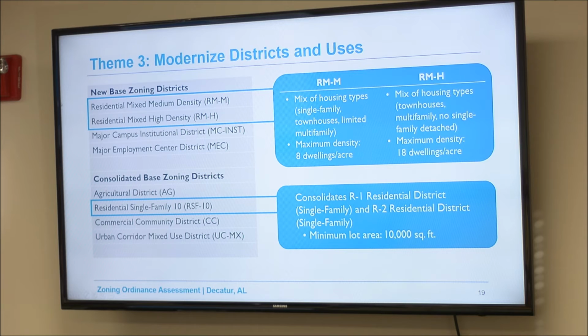The other one is an RMH, which is a residential mixed high-density district. It will allow for a mix of housing types, including townhomes, multifamily, no single-family detached. The maximum density in the RMH district will be 18 dwelling units per acre. And that's pretty dense as opposed to 8 dwelling units per acre, which is dense when you're used to living in Ag 1, but not when you're used to living in R2.